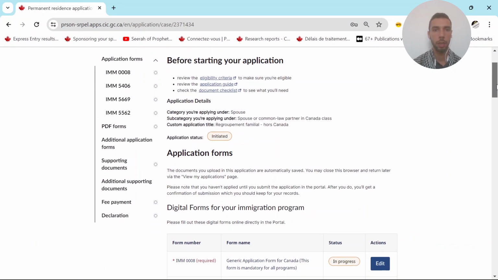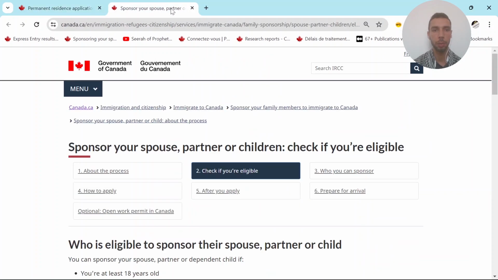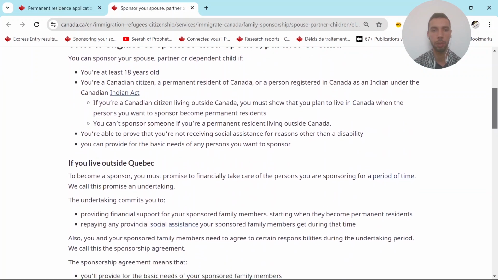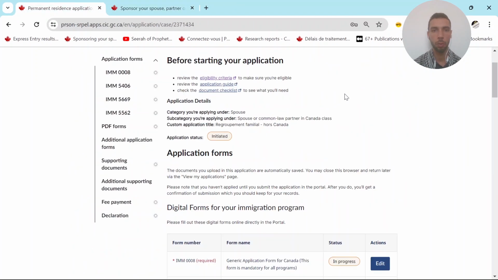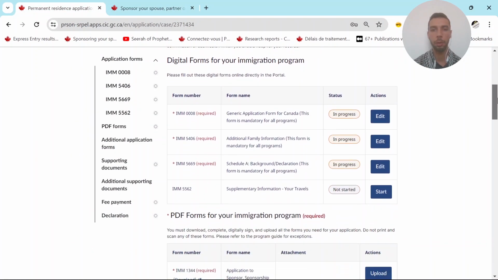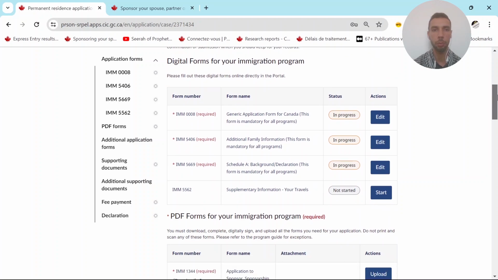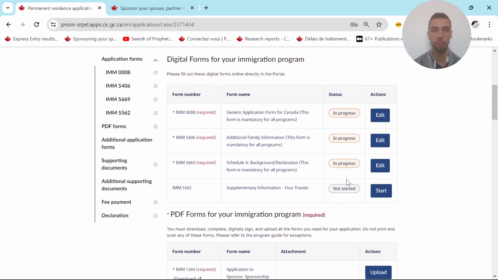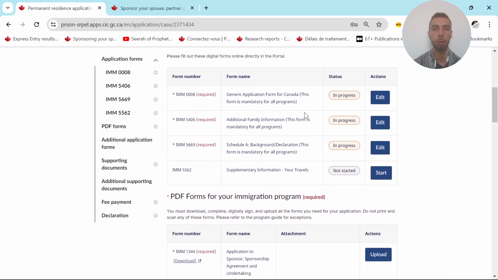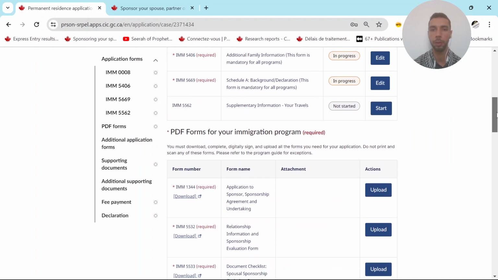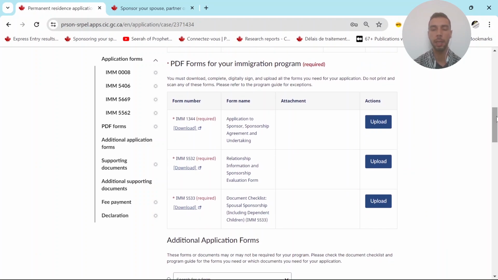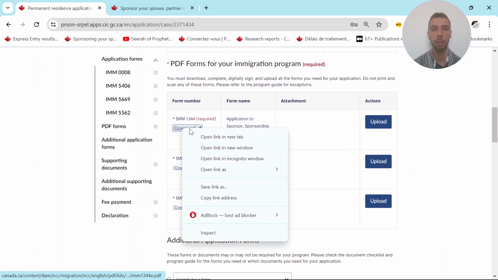So here you can see before starting your application, I encourage you to check the eligibility criteria, because if you're not eligible, there is no point in doing all of this. Once you do this, it's better to start with these forms that are already here, because you could edit them on the portal. So my methodology, which I've been using for years and that always worked, is to start with the forms. Once you finish all the forms, so we have like these 4 forms to fill up here, then to move to the second PDF forms, you can download them here.